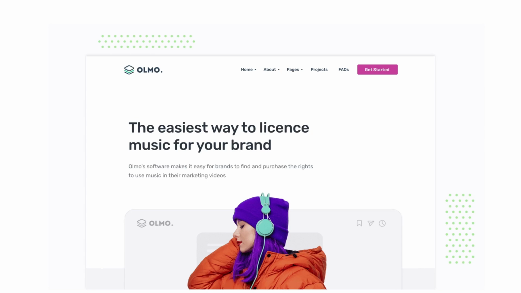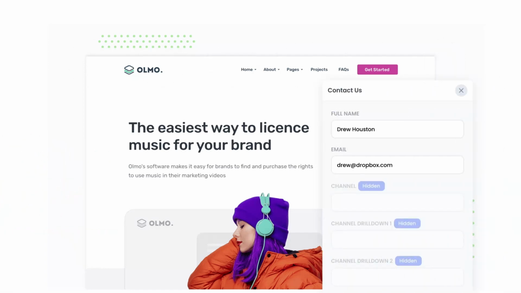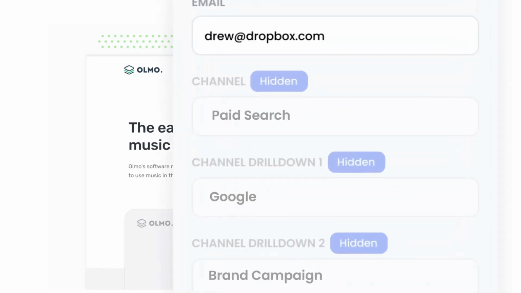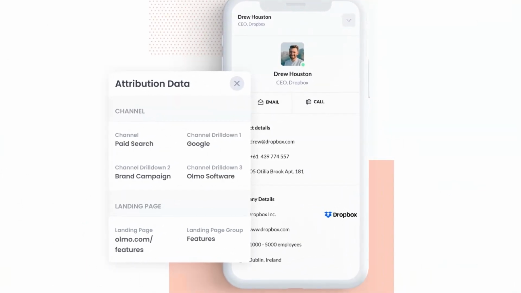Attributor is a small bit of code that you add to your website. When a visitor lands on your site, it detects where they came from and saves the data in a cookie. Then when they complete a form on your website, it writes the data into the hidden fields on the form. And finally, when the form is submitted, this data is captured and can be sent to your CRM and various other tools.